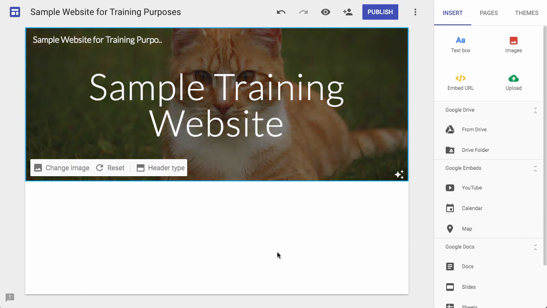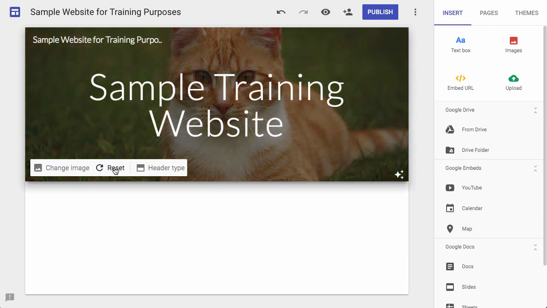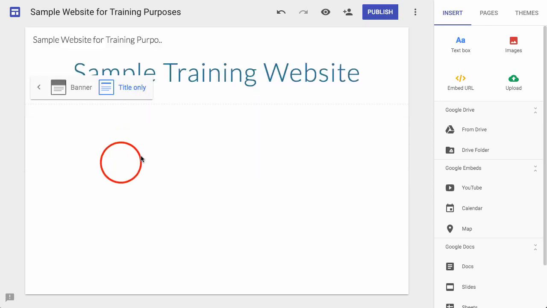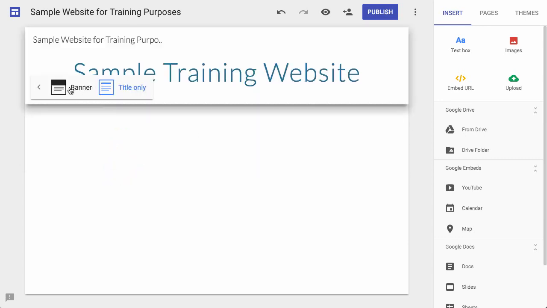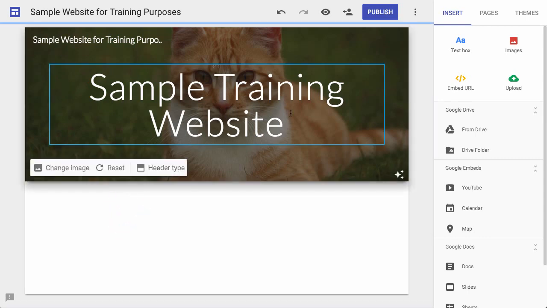And you'll notice that over on the right hand side this little sparkly thing came up. It made the cat photo darker so that the title could be shown easier. If I want to remove that, I put it on there and you'll notice that it's harder to read. So I'm going to go ahead and adjust it for readability. It's going to darken my photo up. You can reset your image if you don't like it, and you can change your header type. You can change it from a banner or to be a title only. See, now it's a title only, not very pretty, but you can do that. So I'm going to leave it at banner. Here's my sample training website.